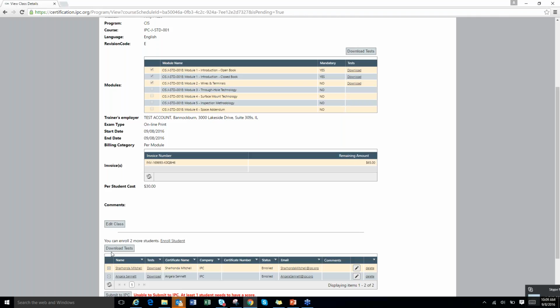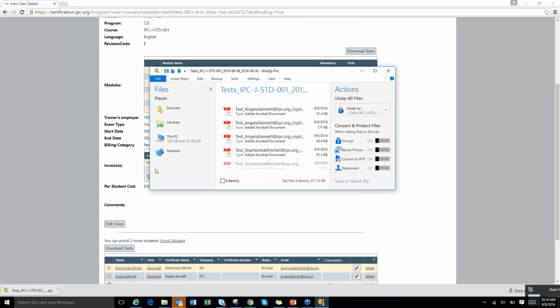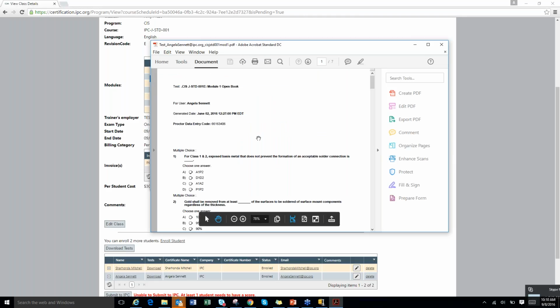For the purpose of this demonstration, I'm going to go ahead and click download test so that we can retrieve it for all of our students. Once this is done, you can see down here that my test is now available. I click this to open it up. It comes in a zip file, and I have the test for both of my students. By clicking on the test, I can then download and or print as needed. Save and or print as needed. And this is the test that I'll provide to my student.